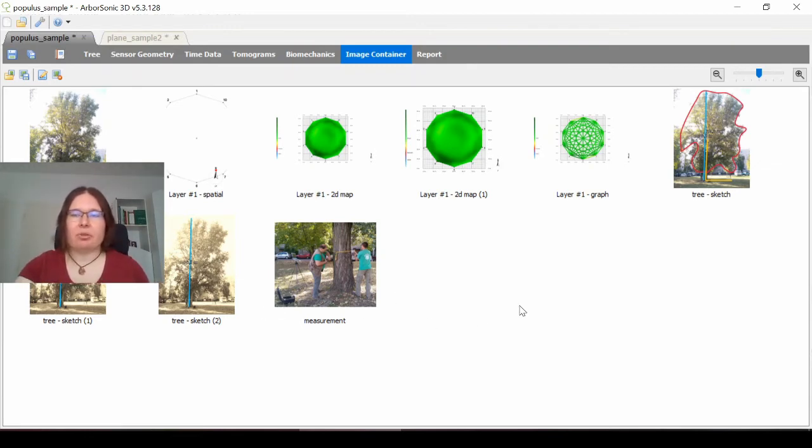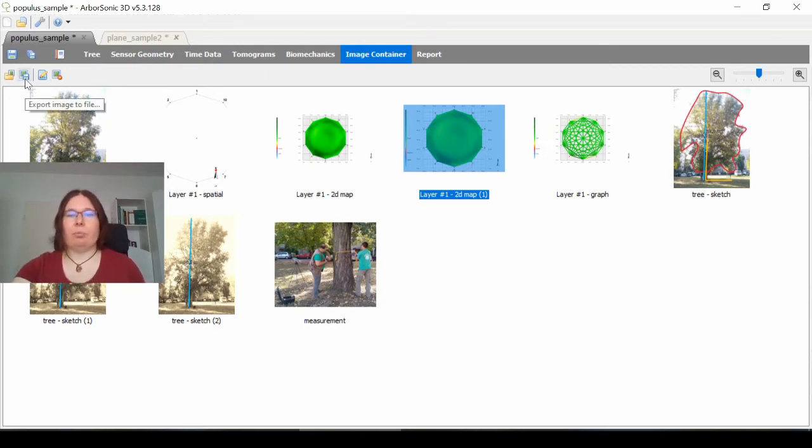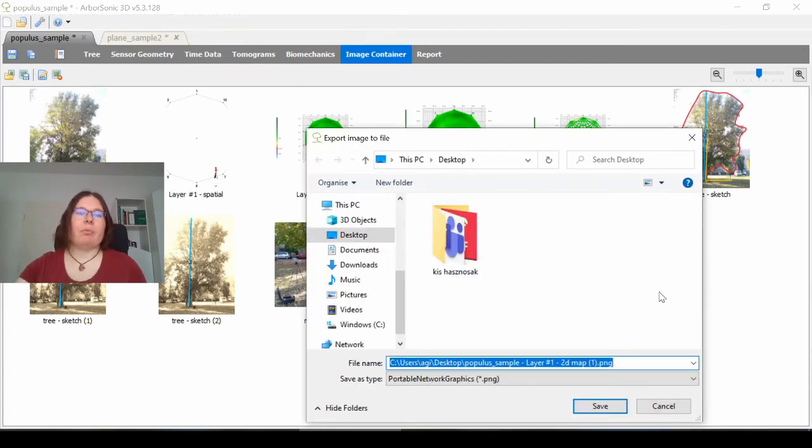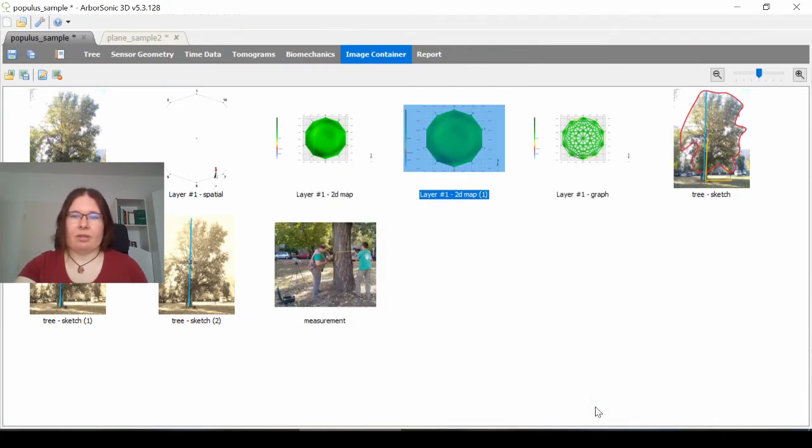in this dimension. If I click onto an image, the other three icons in the top left corner turn on. I can export the images onto my computer, which pops up the file browser again, and here I can rename the image if I want. Maybe it's too long, and save it.